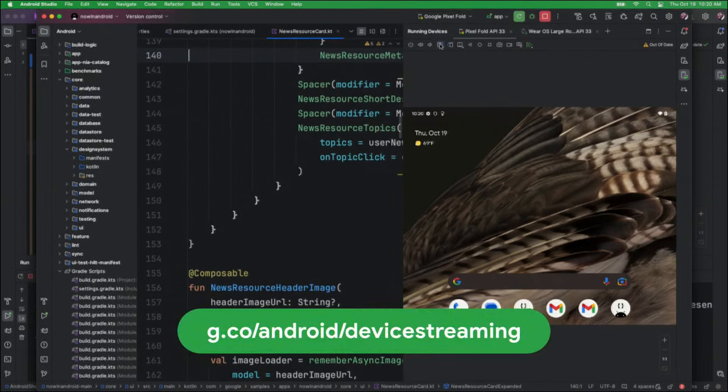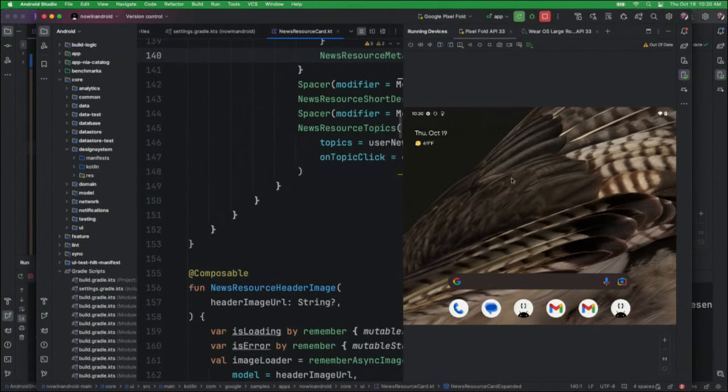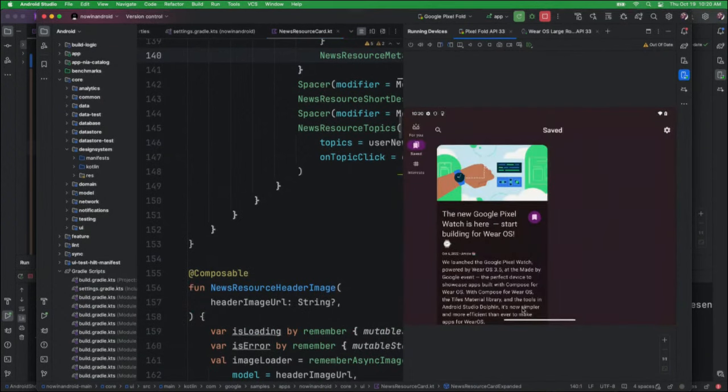Apart from device streaming, I want to show you something else that's finger flicking good, as we say. I'm going to go here into the Now in Android app. And look, there's a bookmark here. And look at that. It's been a whole year since we launched our very first Pixel Watch. I think this is an article I want to send over to John.